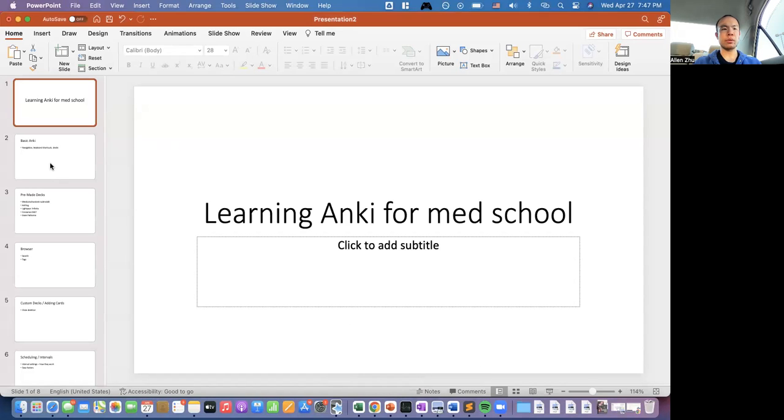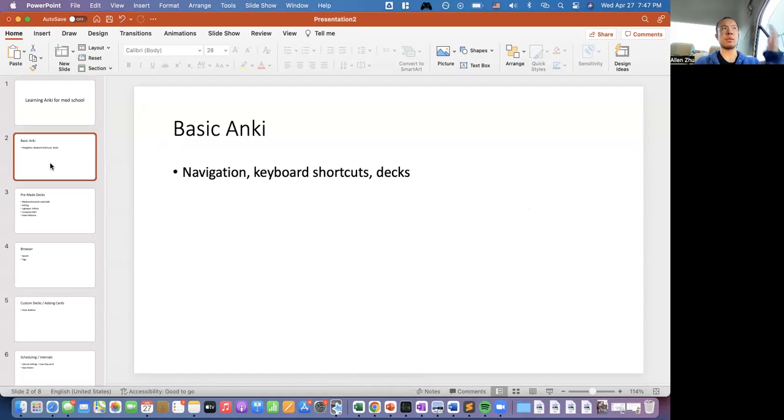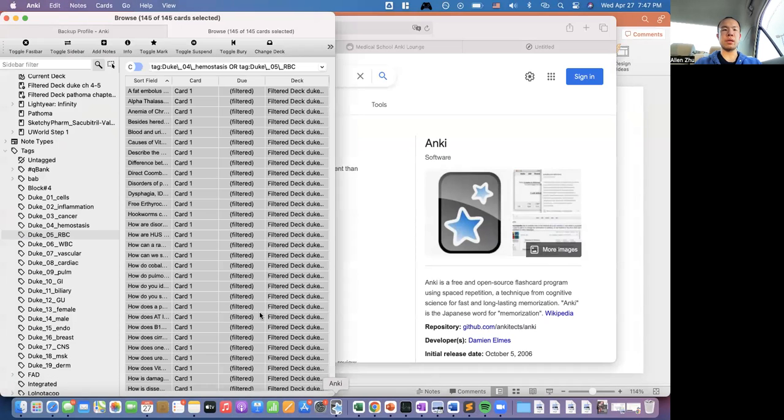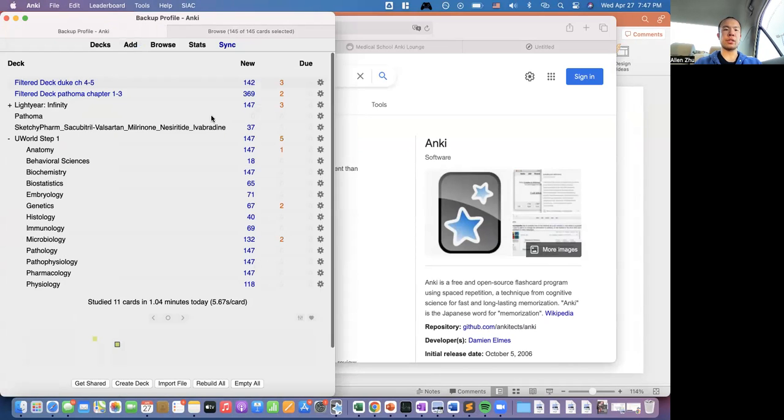How to learn Anki for medical school. What things I would have done differently or things I would have done earlier. So obviously you want to just learn the basics of Anki. Anybody can Google Anki, download it, install it, pretty easy. You open it up. Here's the interface you initially see.